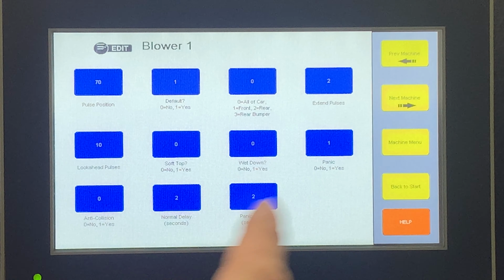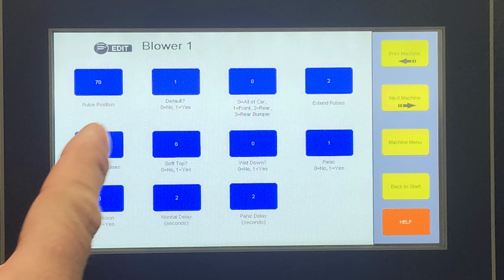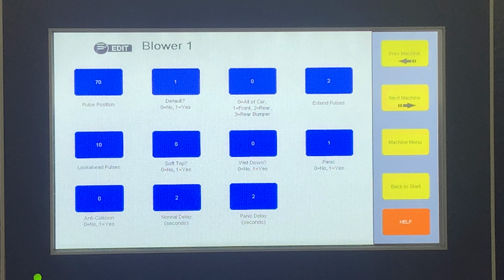Anti-collision. Anti-collision is similar to an E-stop. Do you want the blower motor to shut off if anti-collision is turned on, if a car doesn't exit fast enough and another one's coming up on it? This is set to 0, so this will stay on in an anti-collision situation.